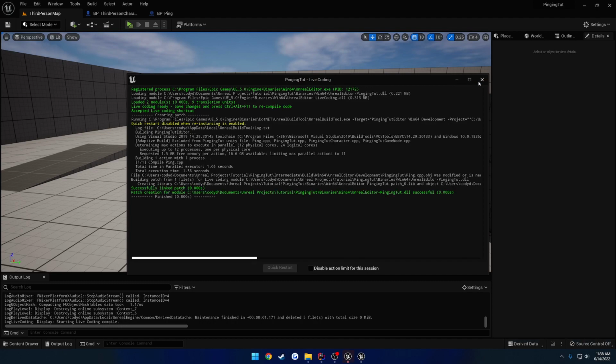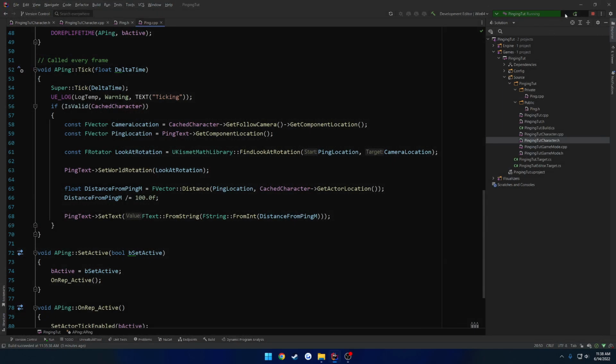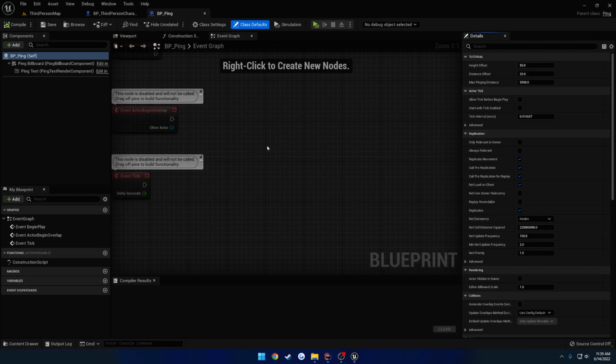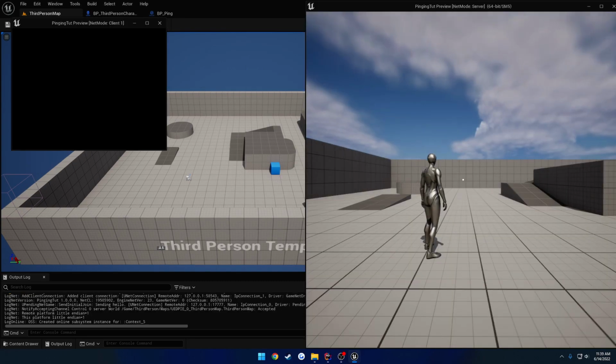Actually, I don't even know if that's going to properly change in the blueprint. Can we see the tick interval? Yeah, that's what I figured. So let's restart the editor. Okay, so back in our editor, we have our time interval set to 0.016 and so on. That's our delay, so it only runs 60 times a second.